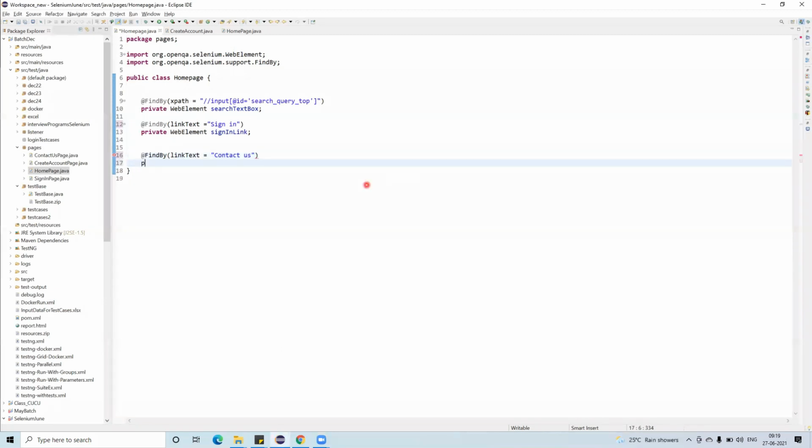And next, private WebElement. This is for contact us. So see here, three are created, creation is done. Now what do I have to do? I'm just giving only three.